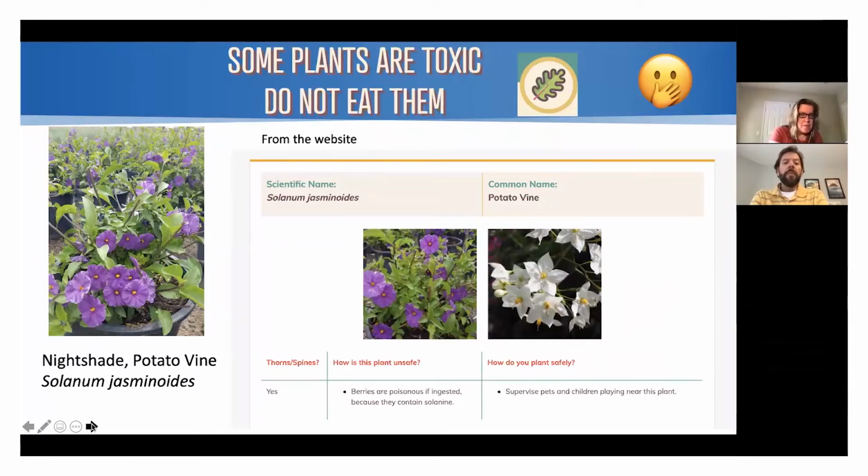Nightshades. The picture that we have here is the common landscaped nightshade, the potato vine. You see this in a lot of people's gardens, but it's important to point out that a lot of our vegetables are in the nightshade family. So your tomatoes, potatoes, chilies, and your peppers. And we have a talk this weekend on how to plant your salsa garden, which is a lot of plants in the nightshade family.